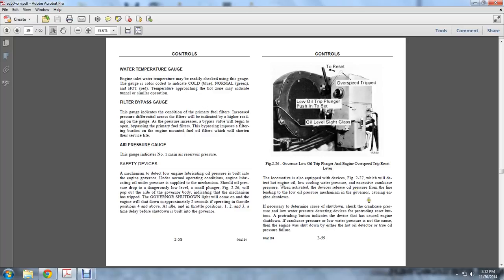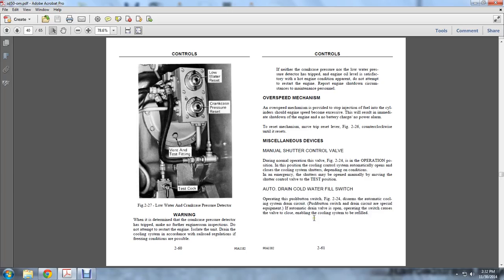The governor is causing the engine shutdown. It is necessary to determine the cause of the shutdown. Check the crankcase pressure and low water pressure detecting devices. Protruding reset buttons indicate the devices that have been tripped. The crankcase pressure or low water pressure devices cause the engine to shut down, either the hot oil detector or low oil pressure failure. Warning: when it is determined the crankcase pressure detector is tripped, make no further engine room inspection.